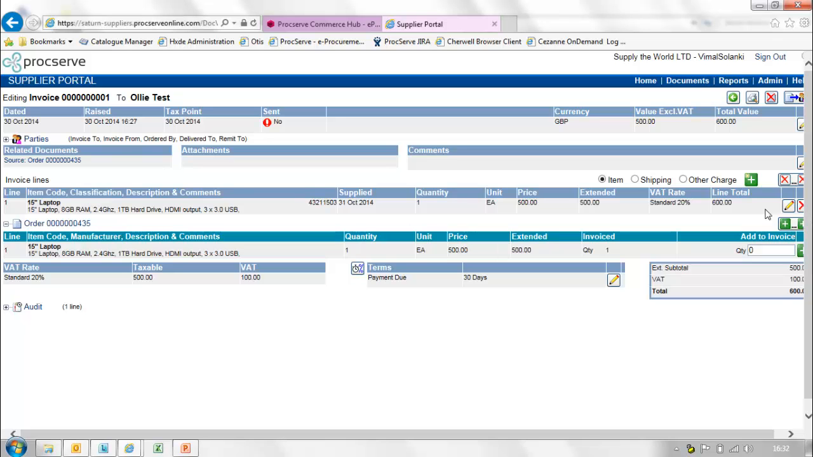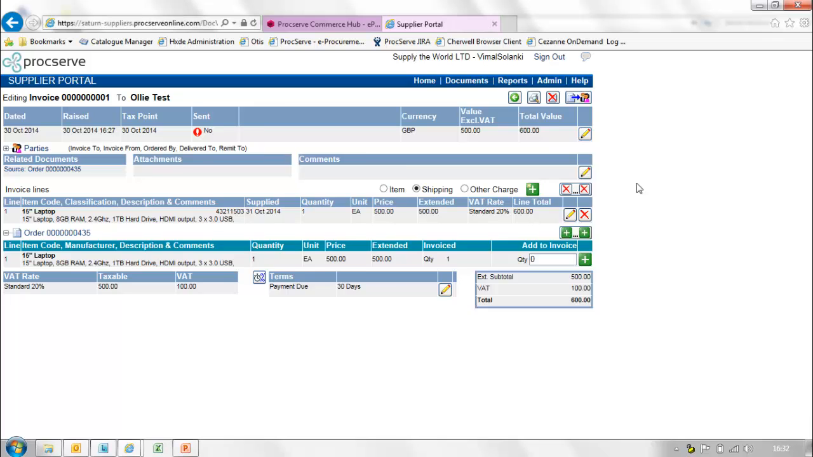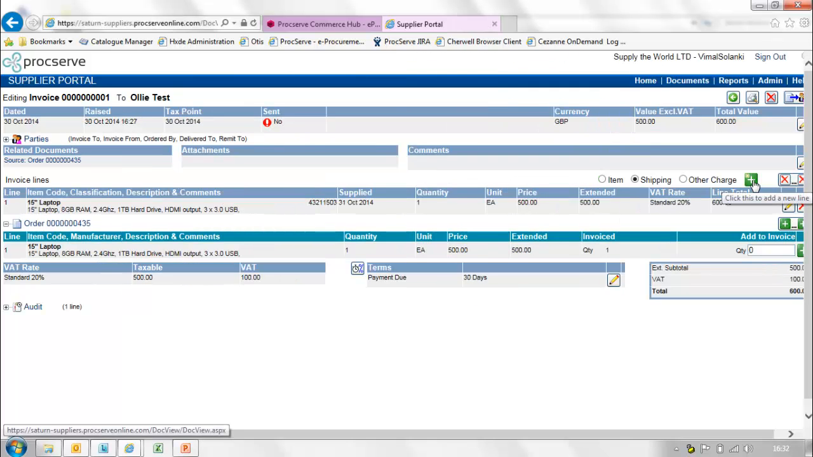To add shipping costs, select the Shipping button and then the green plus icon to the right. It will appear as an editable line on the invoice, so you can insert the relevant information here, then save to add the line. If you would like to insert any other charges, simply select the Other Charge button and follow the same procedure.